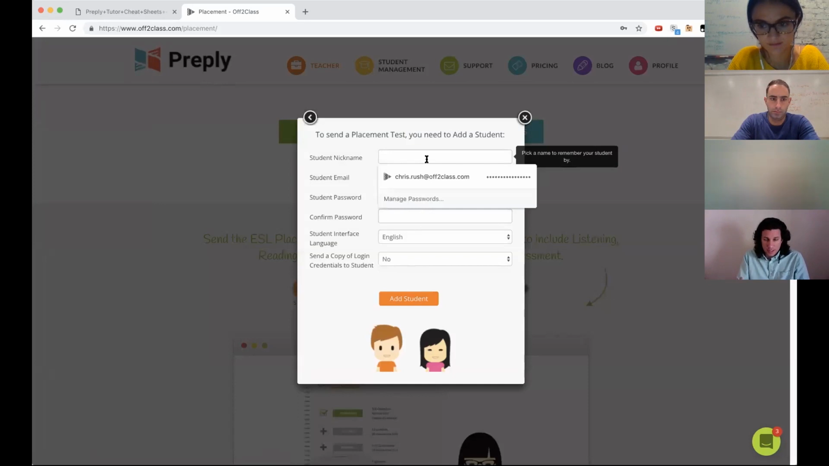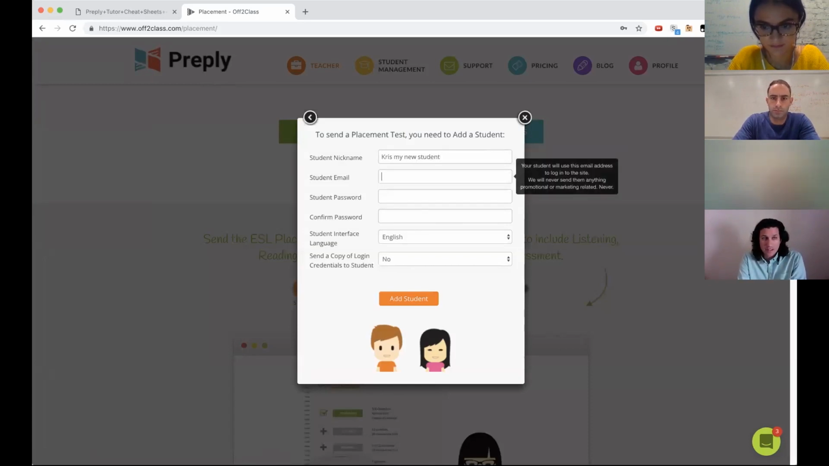Now I'm going to type the student's nickname. So this is going to be Chris, my new student. This is what they're going to be listed as on your profile. And I'm going to type their email address. The email address ultimately is not that important. It's only what they're going to need to log in. So it's going to be Chris, my new student, at mail.com.